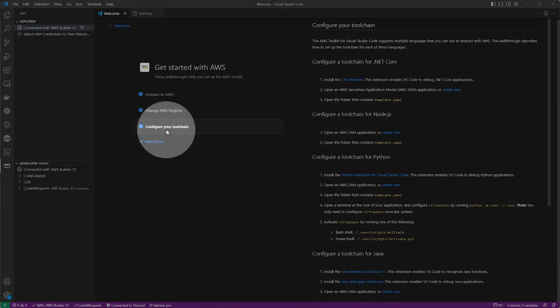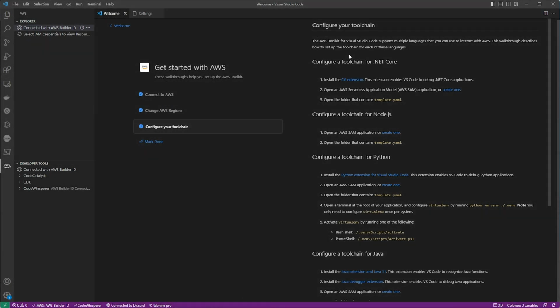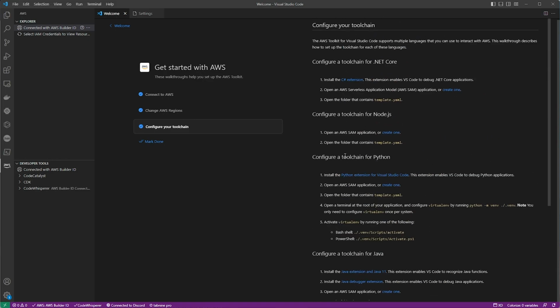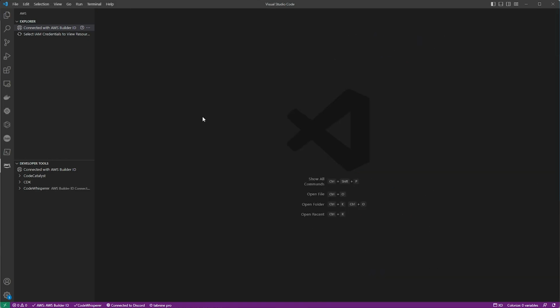Finally, configure your toolchain. The AWS Toolkit for Visual Studio Code supports multiple languages that you can interact with AWS. This walkthrough describes how to set up the toolchain for each of these languages. Now, as far as I understand, these are just how to connect to the AWS system and use things like Lambda functions, etc., pretty much tying you into the AWS ecosystem.